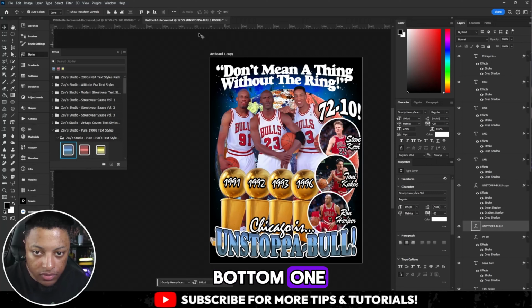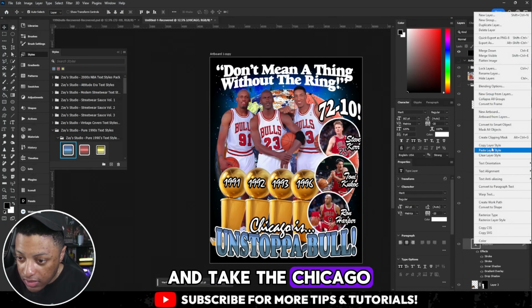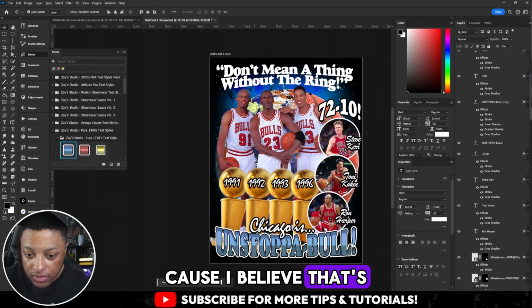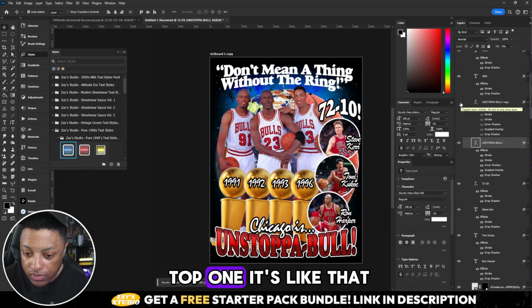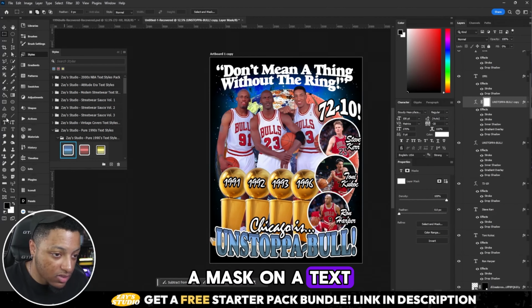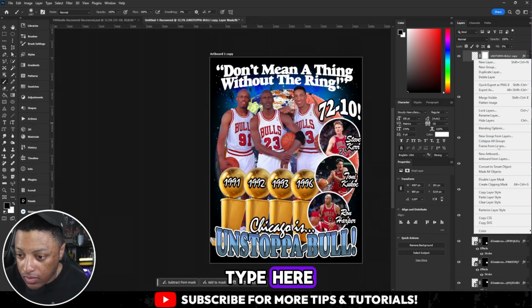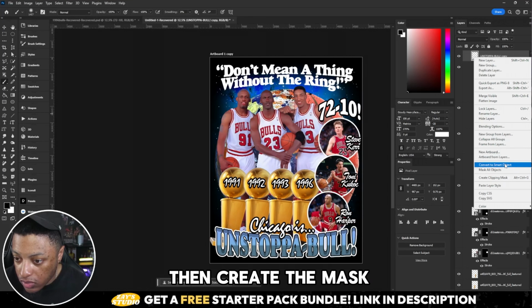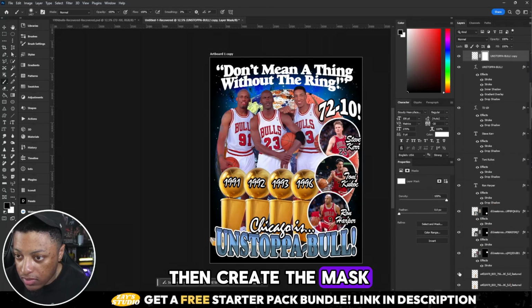Then on the bottom one, we can come in and take the Chicago text, copy layer style, because I believe that's the same layer style. And then on the bottom one, paste layer style. So top one, it's like that. This one, it's like that. On the mask, make a mask on the text. We're gonna rasterize the type here, and we're gonna rasterize layer style. And then we're going to create the mask on this top one.